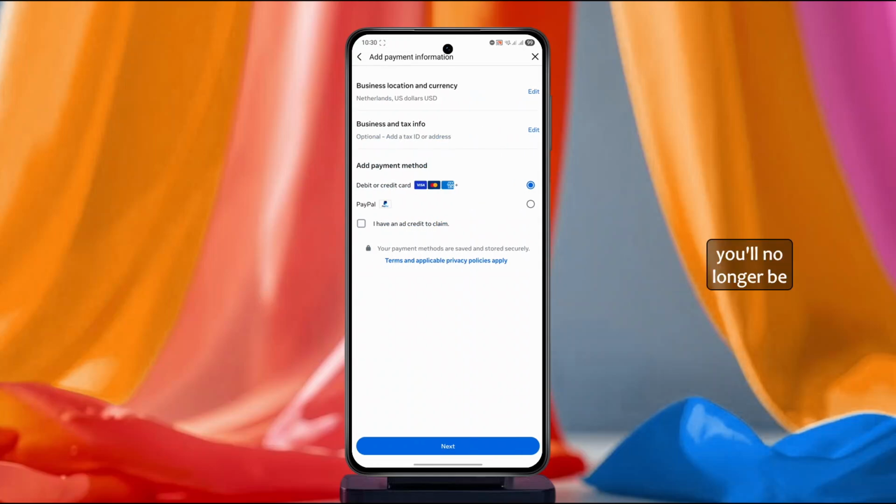Once removed, you'll no longer be able to use that payment method for Facebook ads, marketplace purchases, or donations. Then, you can always add a new payment method later if needed by going back to payment settings.